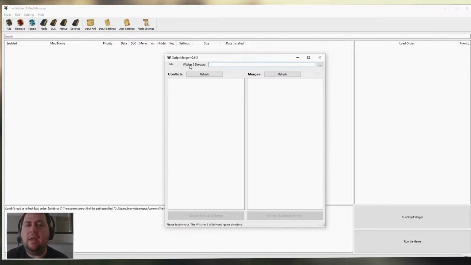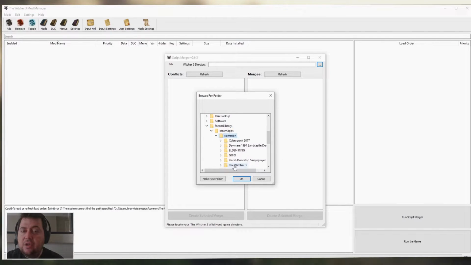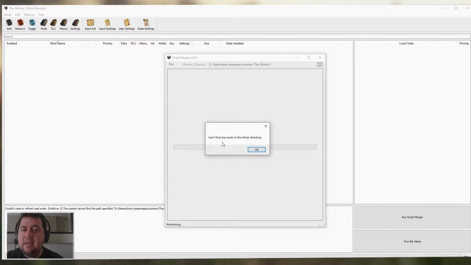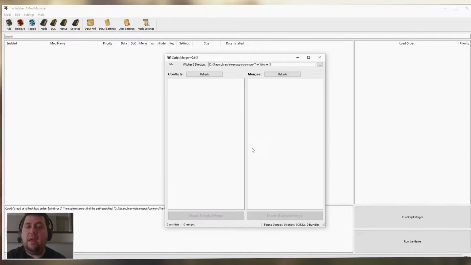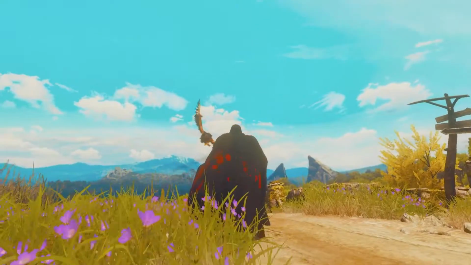It asks you, hey, where is the Witcher 3 directory on the top here? So press on those 3 lines and then tell it, okay, it's in D, and then it's in Steam library. Then tell it that it's under common, and then tell it, oh, it's the Witcher 3, and press OK. And it says can't find any mods in the mods directory. I know you can't because we haven't put anything there. Press OK. Now it looked for conflicts, but there's none yet because there's no mods installed. So guys, should we install some mods? Let's install some mods.